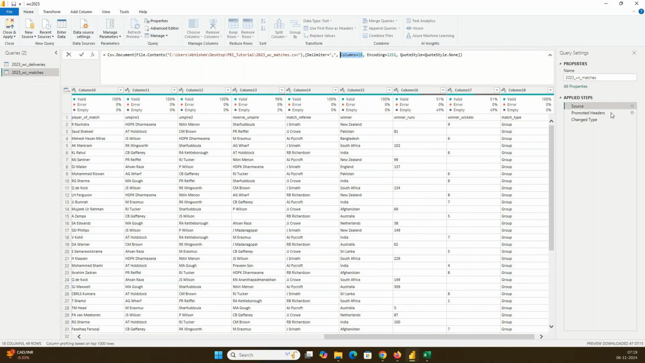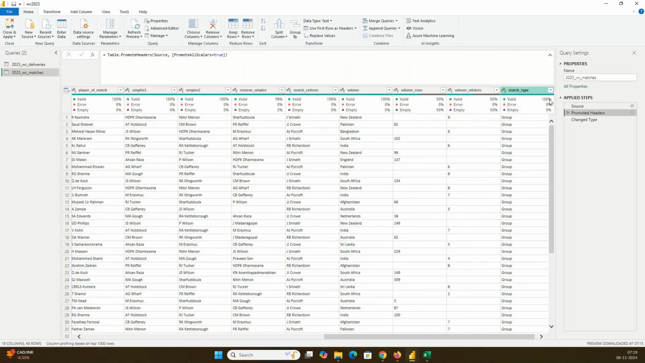Then what it did automatically when it connected to the file, if you see here, the heading is as Column 17 only, but the column names are in row 1: winner_wickets, Column 18, match_type, Column 16, winner_runs. So Power BI could read the data, but it did not push the header to heading. What Power BI does automatically is push the heading to the header row, promoted headers. So match type, winner wickets, winner runs, winner. Automatically it will push the heading also to the header row. All these three were automatically done by Power BI. I did not do anything.